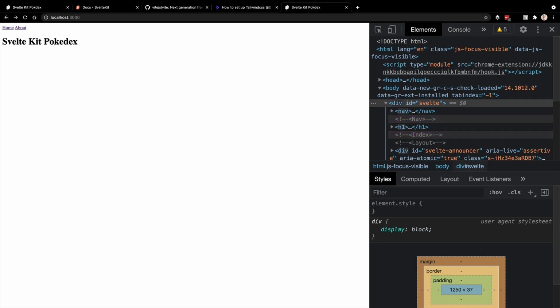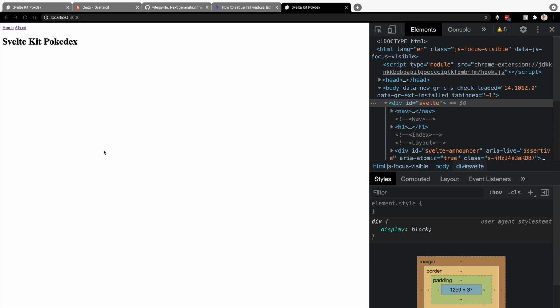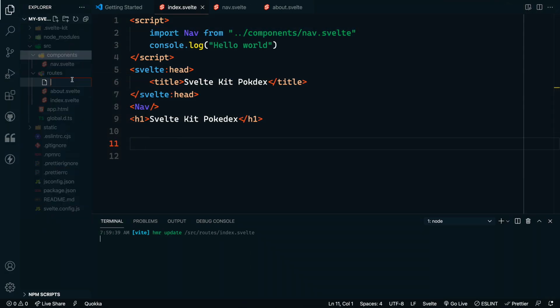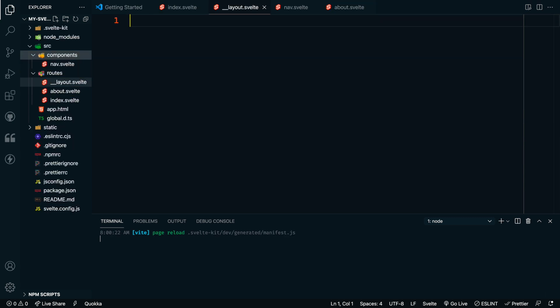So we want that nav bar to be on every page. The way we can do this is inside of routes, we can create a new file, and it's __layout.svelte. What this layout.svelte page will do is add whatever information you put in here to every page. But the most important thing is to make sure that you include the slot. And let's see what that looks like in a second.